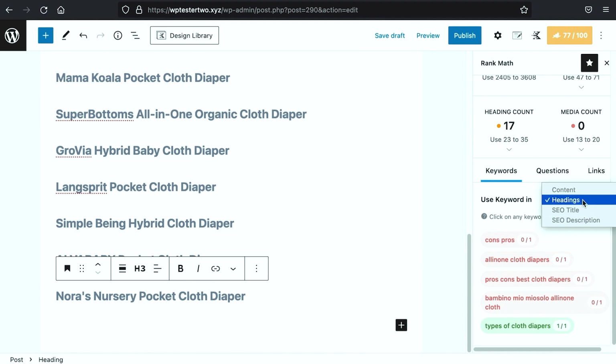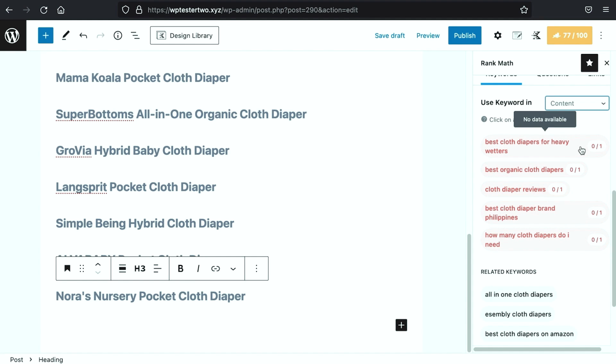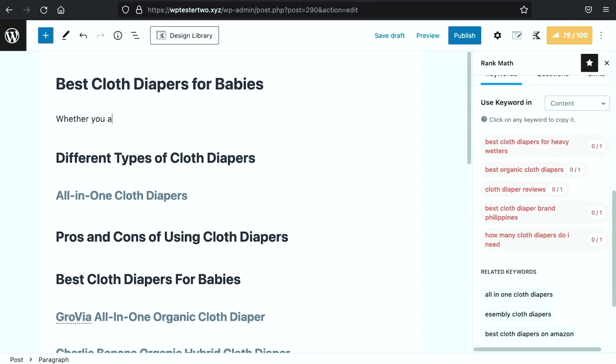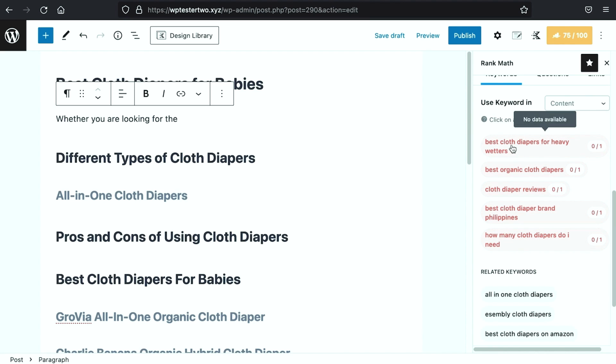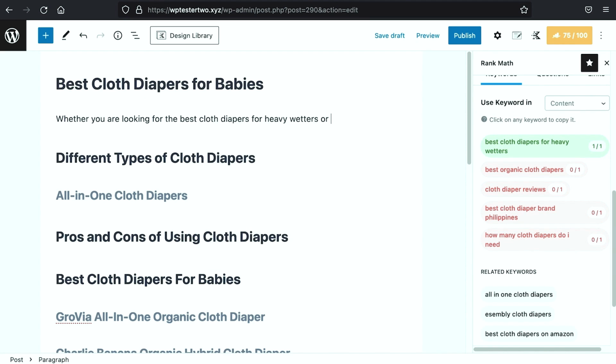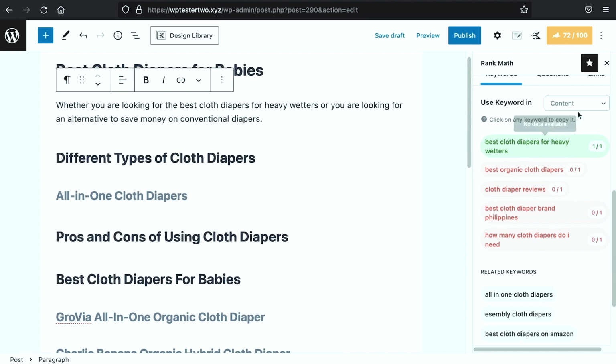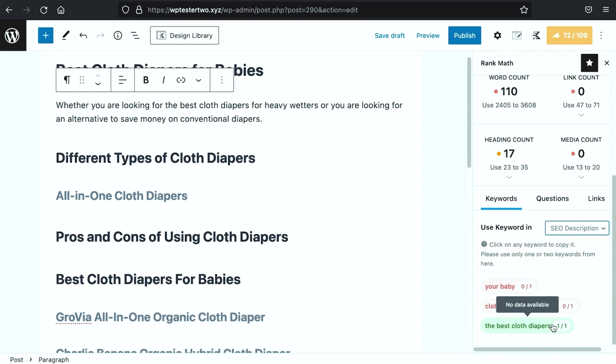Next, let's go to the content keywords. As you can see, heavy wetters is a cool keyword to use. I have an idea to put this keyword at the top of the article. Whether you are looking for the, let's click the copy and let's paste it here, or you are looking for an alternative to save money on conventional diapers. Remember, a smart and natural way of adding keywords instead of stuffing keywords. This sentence turns this keyword green. And if you look into the SEO description, it has turned this keyword green as well, because by default, the first 160 characters of your content will be used as the SEO description.